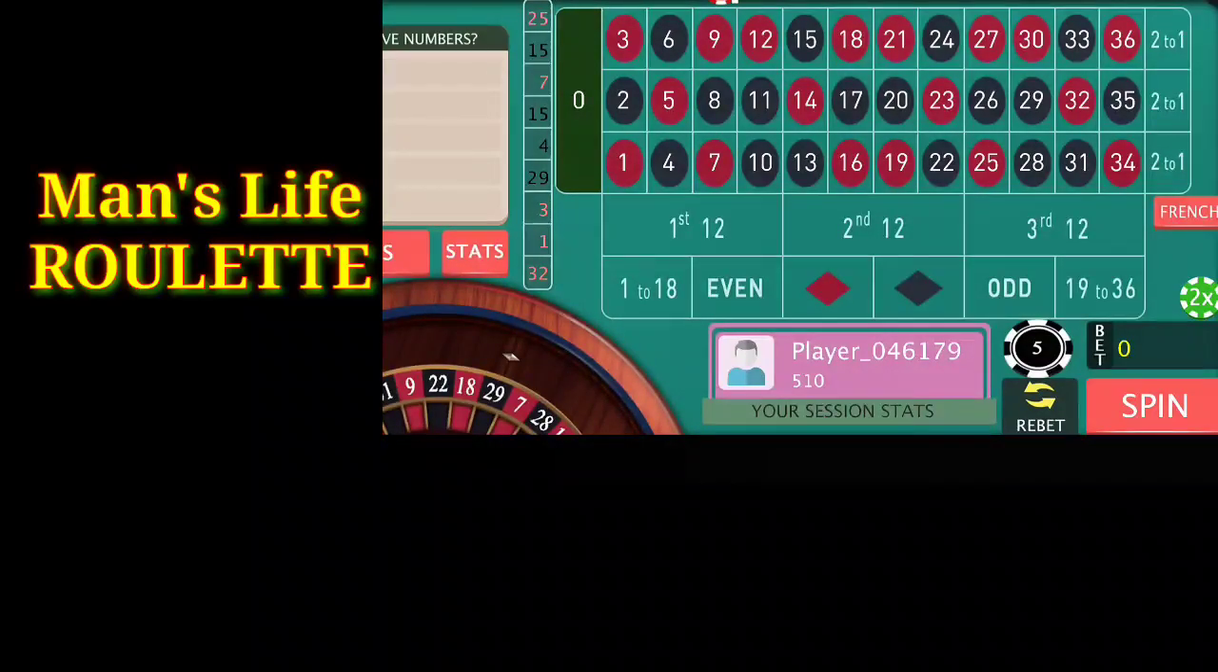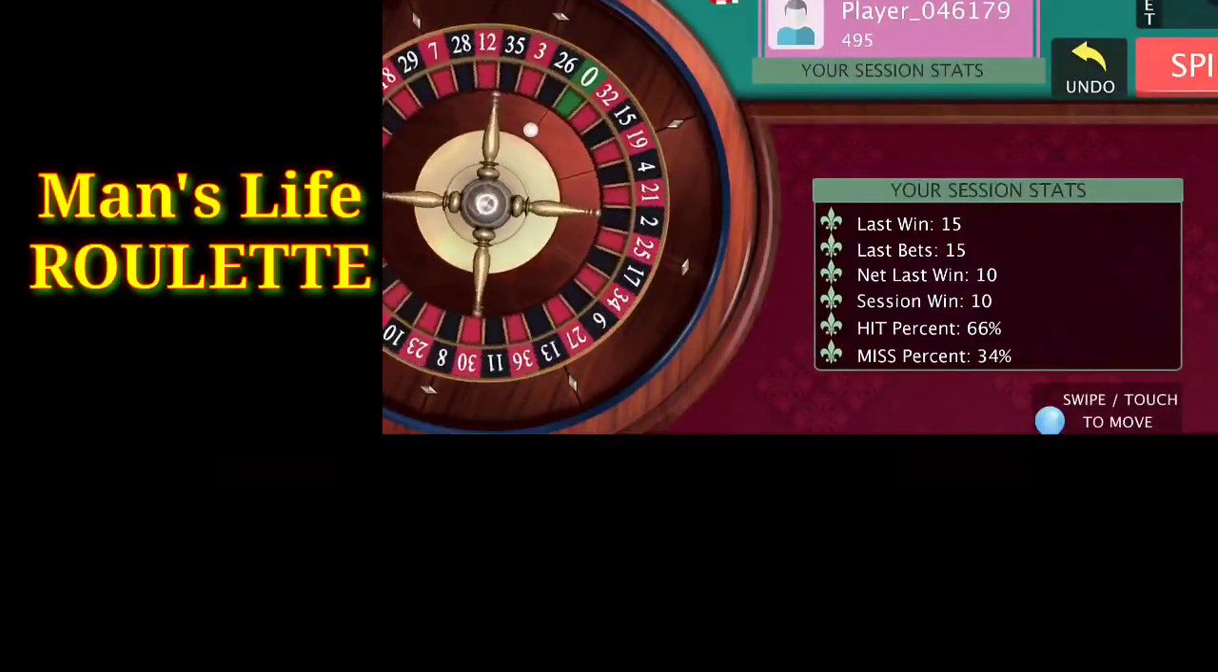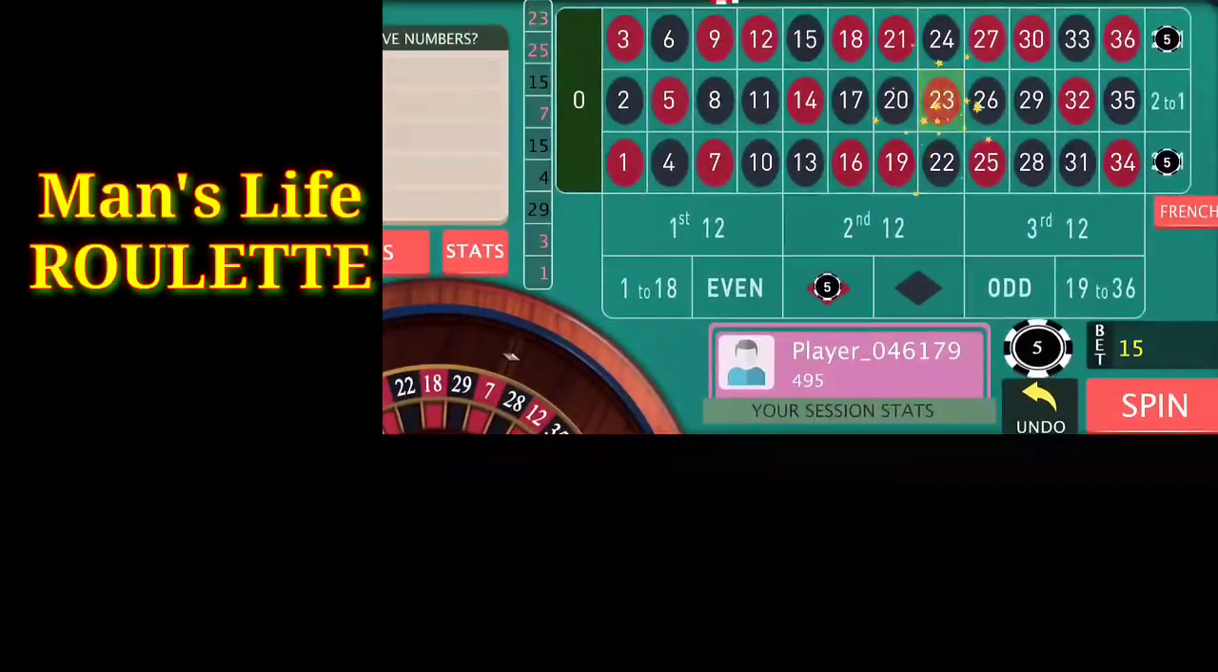Here the target is $25 to $30. Suppose we take $30. We started the game from a $500 bankroll, which means we have to play until we hit a bankroll of $530. The last spin was a win, so we will just rebet and play. We don't need to change the position or amount whenever we are winning. This is 23, a red number, but still we lose.